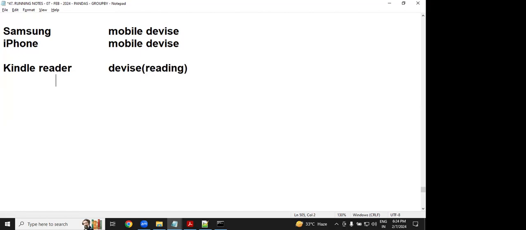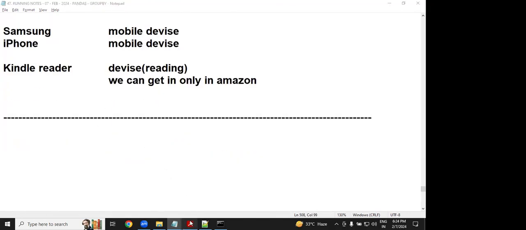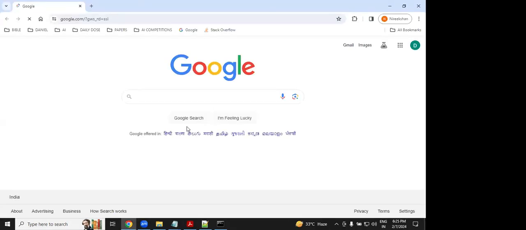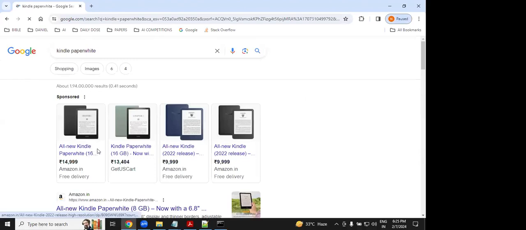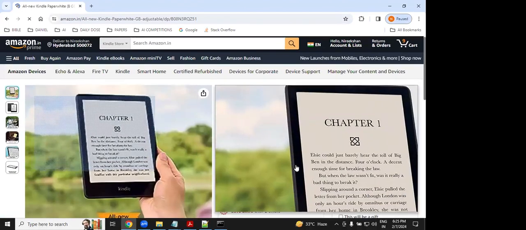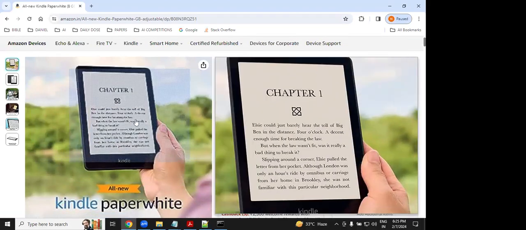We can get this only in Amazon. Let me show you. Open Google. Kindle Paperwhite. Click on this one. Go to Amazon. This is called a product. You can load the PDF, or by default a Kindle app is available.